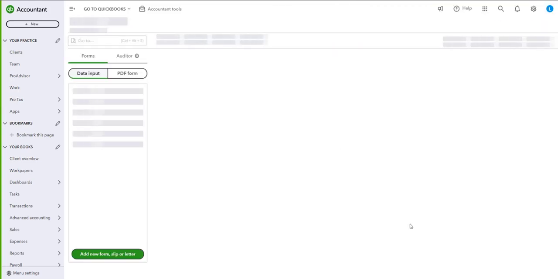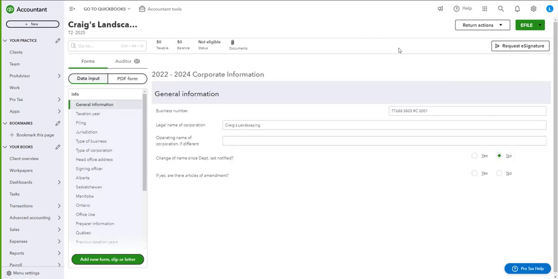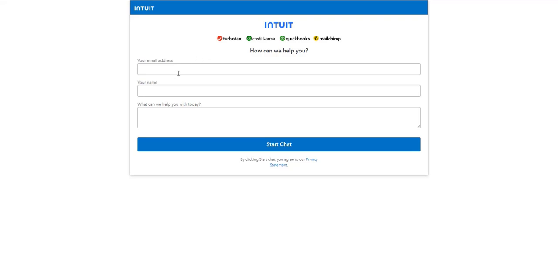You can also get assistance from support from the return itself. So I'm in this return right now, and I'm going to search ProTax help. I can automatically chat with a support agent by clicking that button. I enter my email address, my name, and the situation that I need assistance with, and I will be automatically transferred to someone who will be able to assist me at that moment in time.